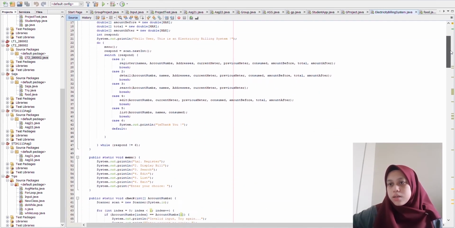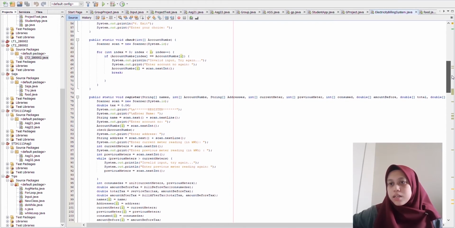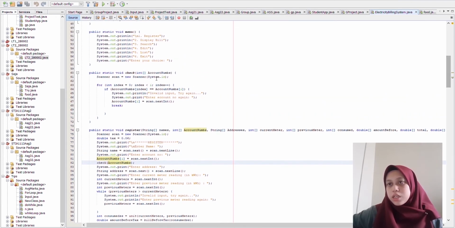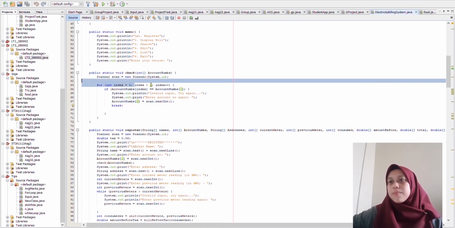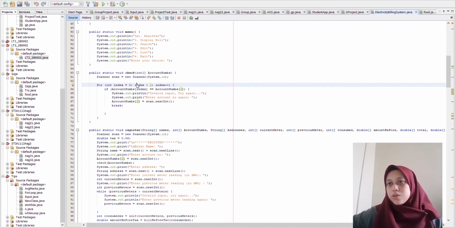So, and then there's another method, which is the check method, that needs the account numbers. This method is basically to check the account number, because we don't want to add more than one customer with the same account number. So for integer index equal to 0, index less than I, index plus plus, where I right now is 0, so this will not be performed because this condition is false. But later, for the next register, this I will be 1. Okay, so this will be performed.